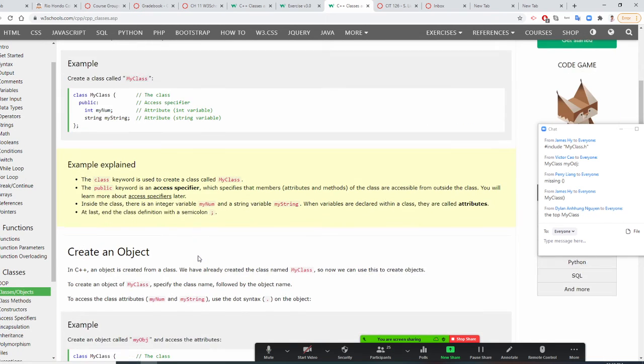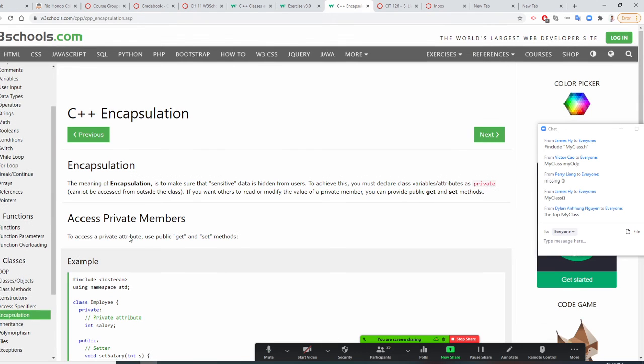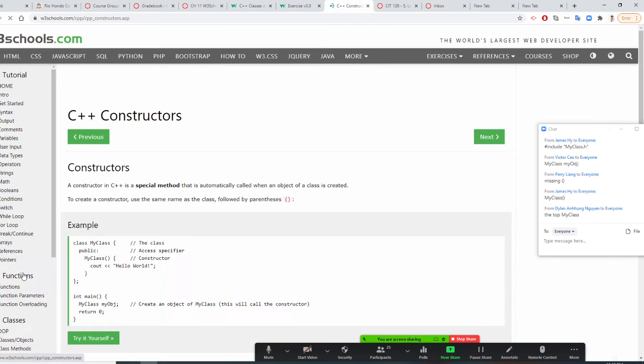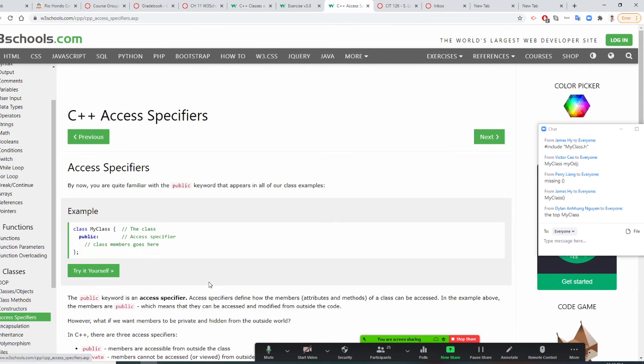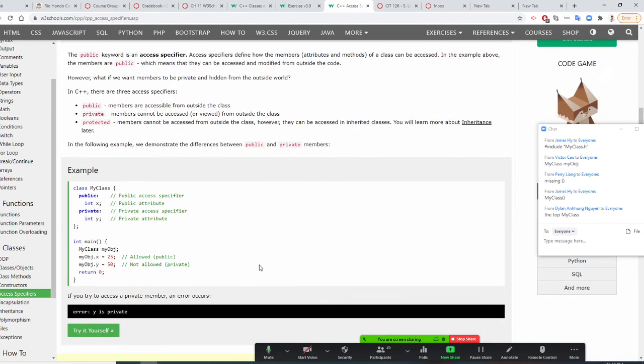All right. So gentlemen, ladies, are we finished or something? Encapsulation? No. Okay. So we got constructor and we got access specifier. Is that right? This part we're done. All right. So let's continue.